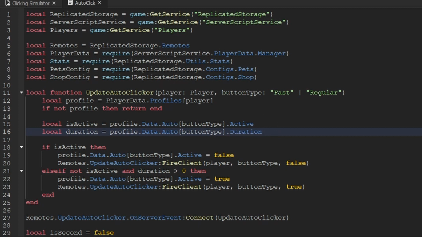Now, with our implementation of how the auto clicker game pass is going to work, if the player has this game pass, then what we're going to do is basically ignore the duration of the player's auto clicker and no longer take that into account. So even if the player has 0 duration for their auto clicker, if they purchase the game pass, then they're still going to be able to have their auto clicker active and running entirely.